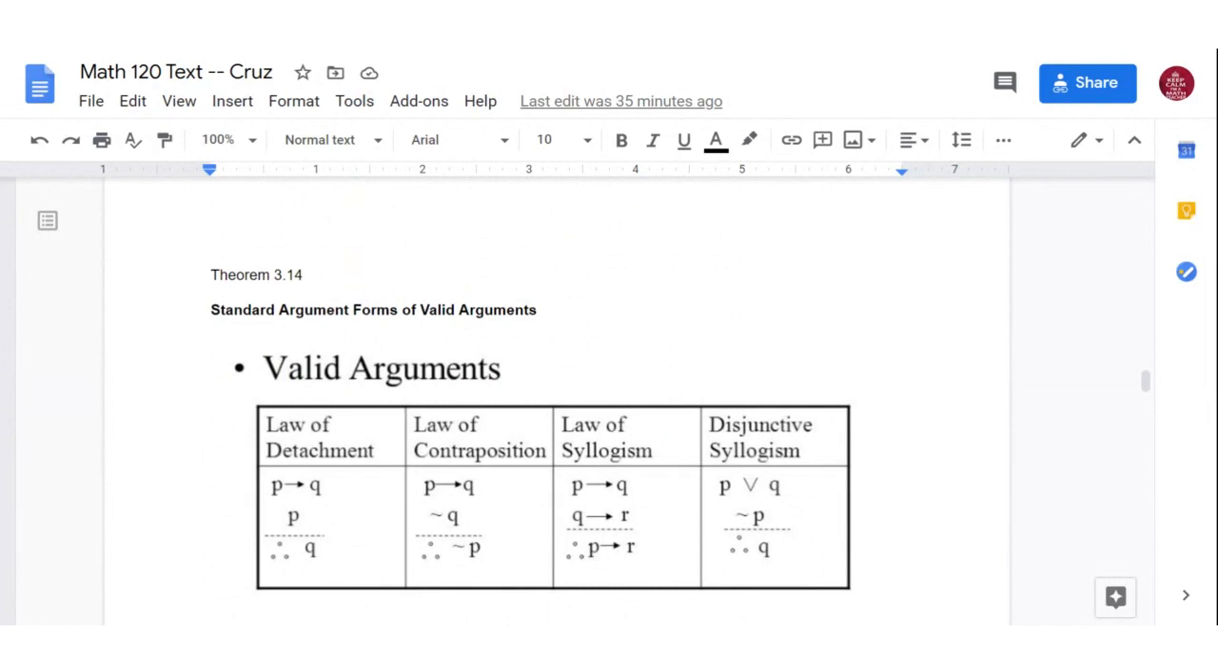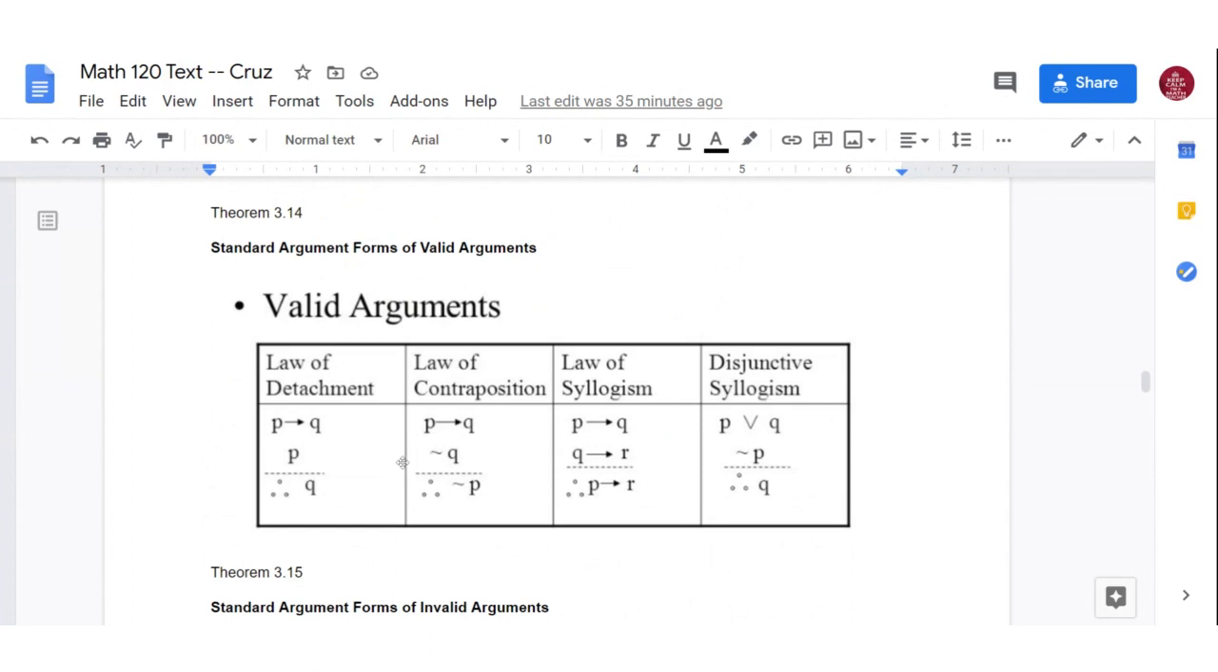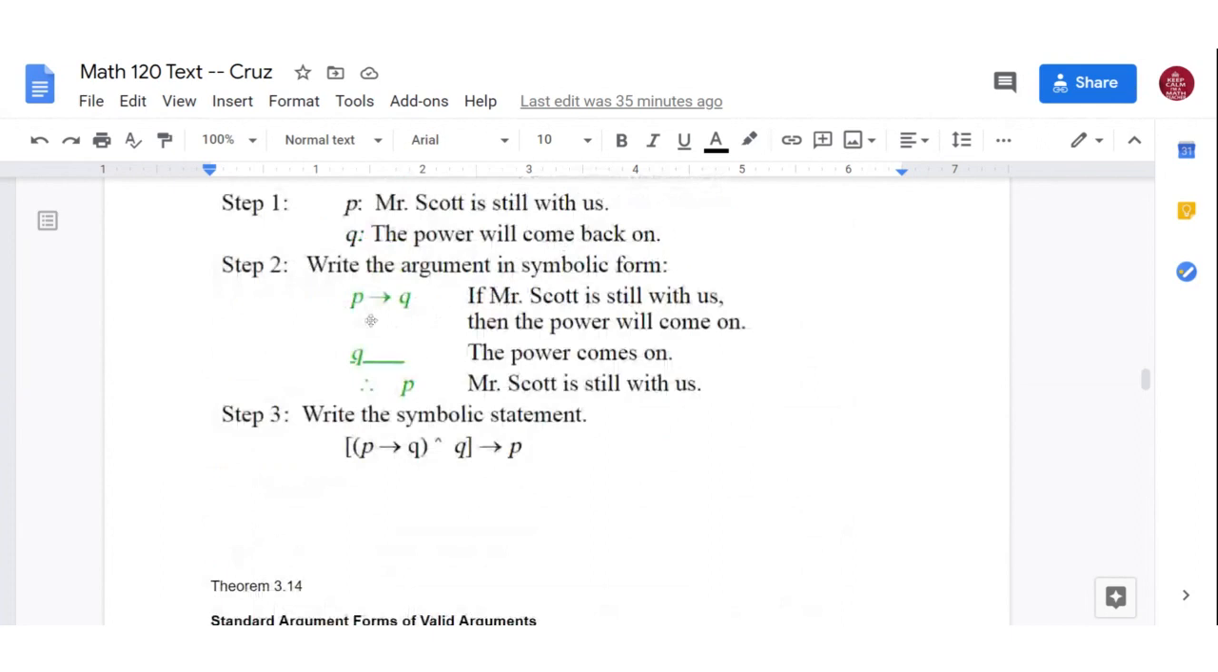This one right here is the direct argument. That's the if P, then Q. Then given P, well, you can deduce Q. The law of contraposition is the one that's equivalent to that. So if P, then Q, not Q, therefore not P. The law of syllogism, we'll talk about that a little bit more later. And then P or Q, and not P means you can assume Q. Now, this one right here, keep a good eye on that.